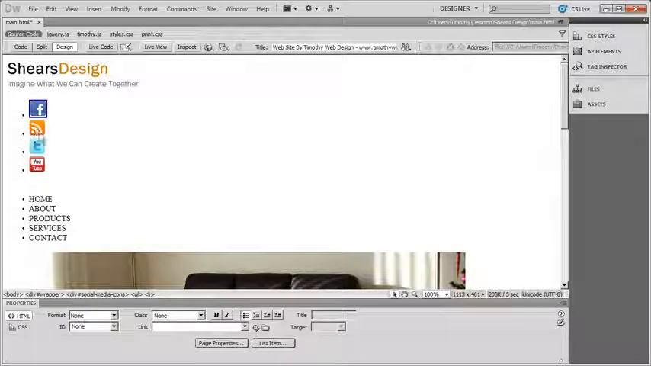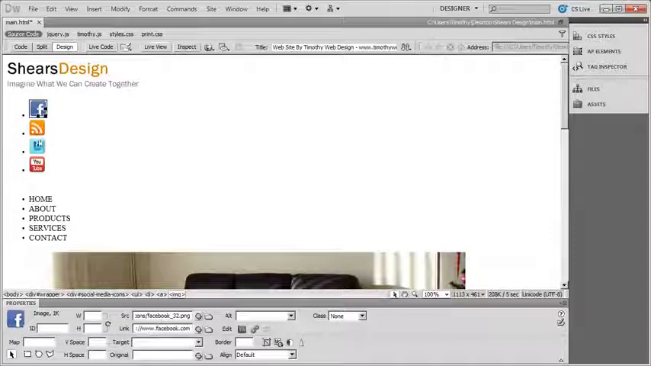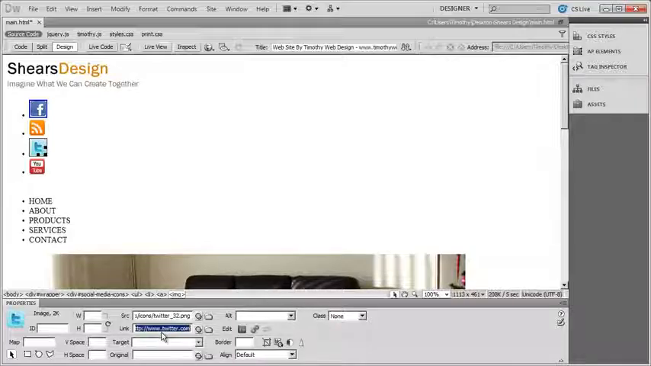I'm going to click on the RSS icon, and I'm just going to type in a # for there. Later on we're going to talk about RSS feeds. But for right now, we're just going to put a # in, and that's a placeholder for a link. The Twitter icon, we're going to do, again, http://www.twitter.com. A big mistake that people make at this point is they sometimes forget to put in the HTTP.